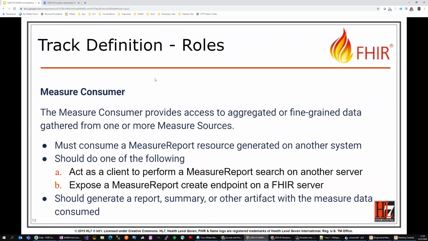Measure consumer is what receives them. So they have to be able to consume the MeasureReport resource. They should be able to do the inverse of the shoulds from last time, which is act as a client that would do a MeasureReport search or expose a MeasureReport endpoint at which another client can create a resource. And this is getting back to what somebody mentioned in goals, you should be able to generate a report, summary, or other artifact with the measure data that you've consumed.